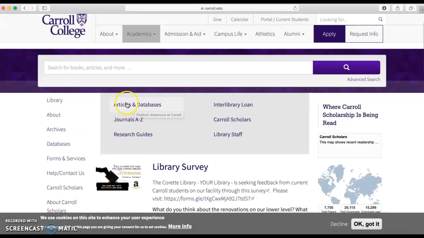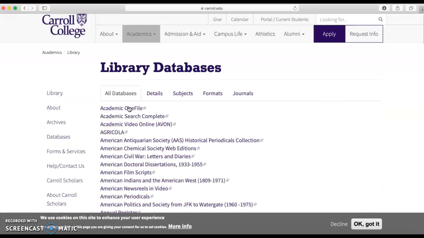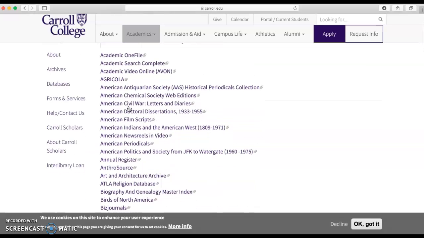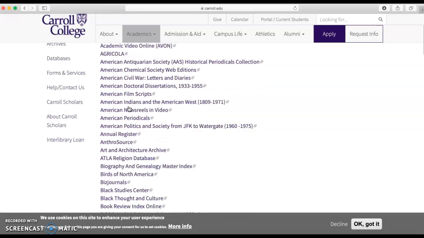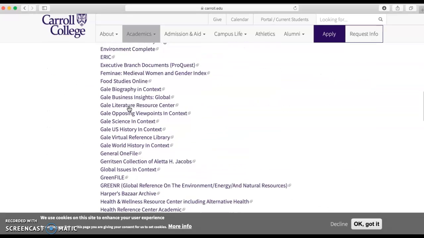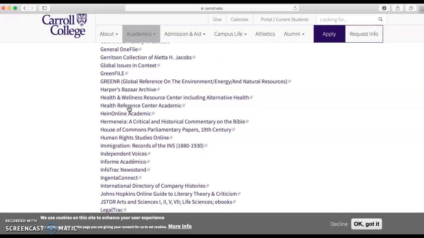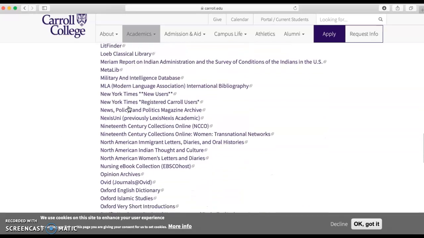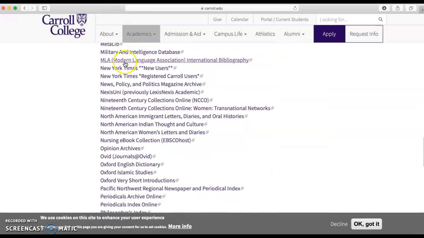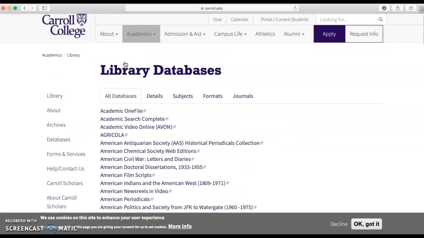And here's something that is really cool, this Articles and Databases tab. When you click on this, it takes you to this big long list of databases that the library has subscribed to. And these are all arranged in alphabetical order, so you can go down and find certain ones for different subjects of any paper that you are writing, including like MLA, which is a great one for English.